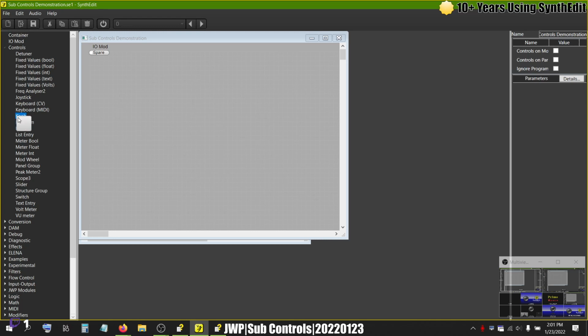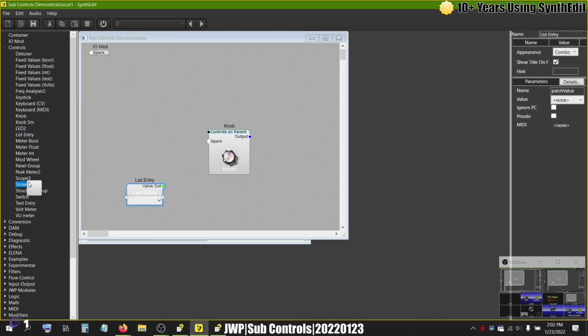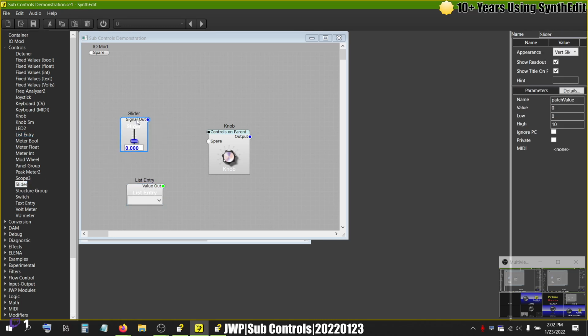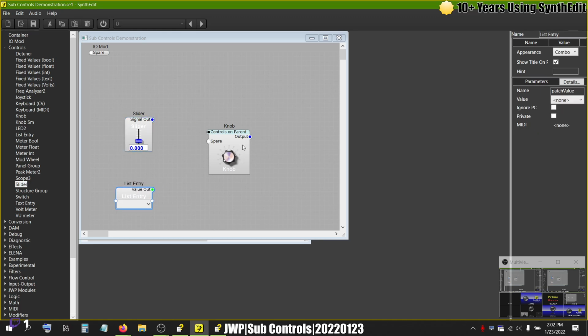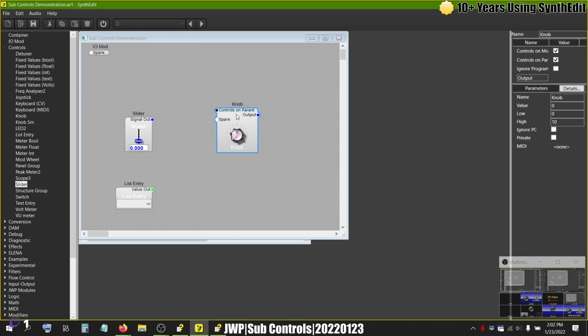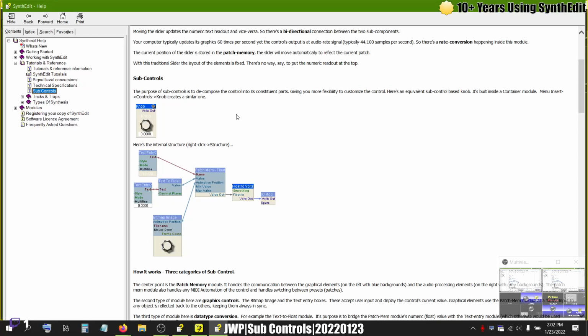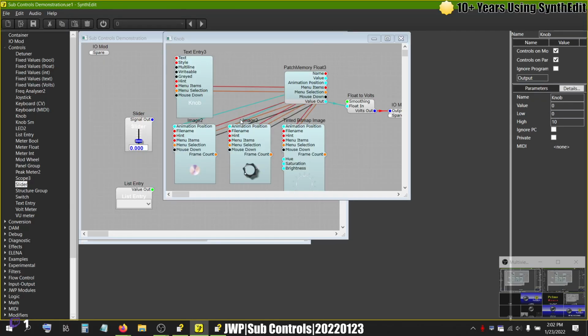So now I can grab this knob and drag it and drop it. As well, I want to paste, right click paste from, oh no, I guess I lost my slider in my list. Okay, so we'll bring those back in, our list entry and slider. These are the standard controls, whereas this is the subcontrol. So we see here this is pretty much exactly the same. However, we don't have the numeric readout, and the modules here are inside.